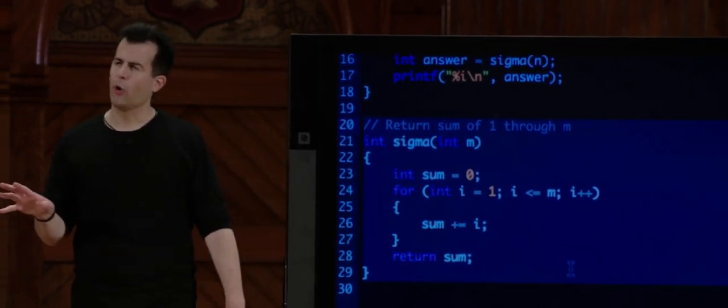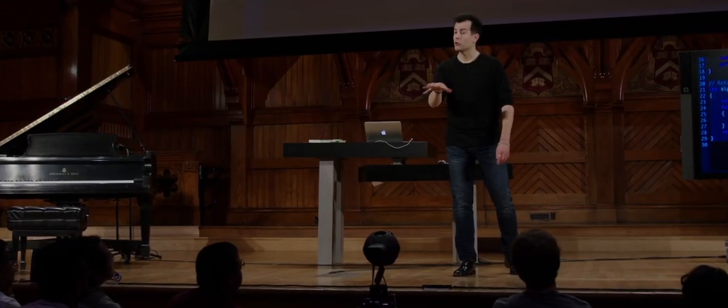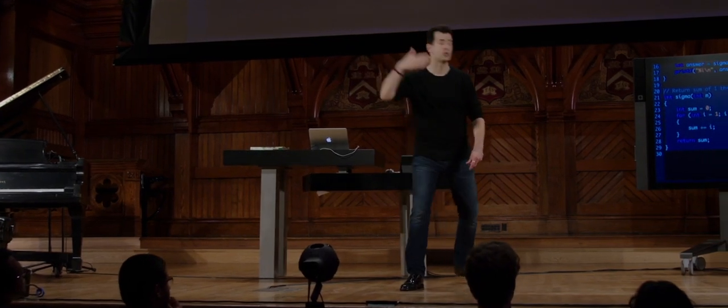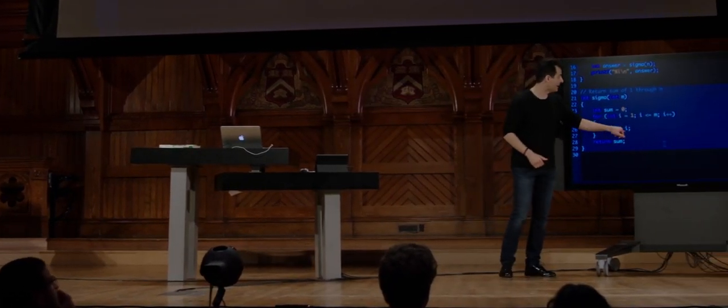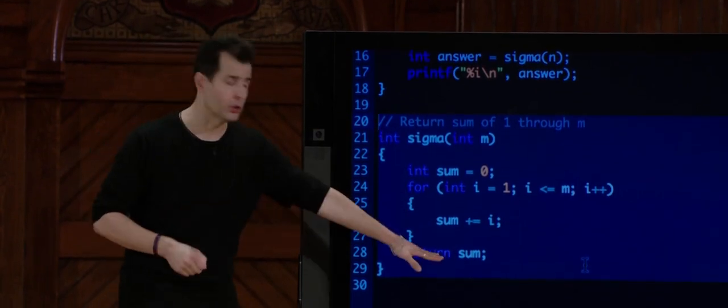Now, just as a quick check, why am I not doing sum plus plus, as I usually do in these kinds of cases? Exactly. I'm not incrementing by 1. I'm incrementing by 1, and then by 2, and then by 3, and then by 4, and so forth. So I need this loop to be counting up, and I need to be adding i to the sum, not just a plus plus in this case. Then I return the sum.